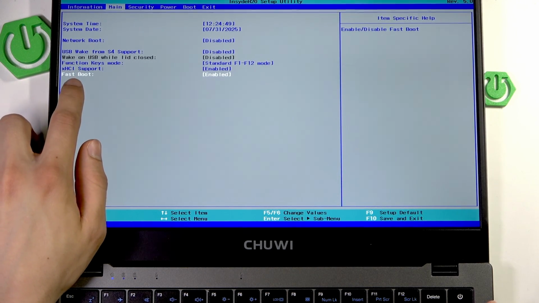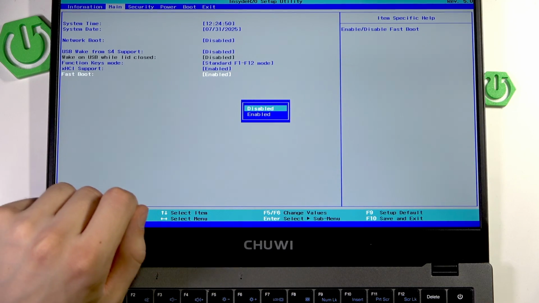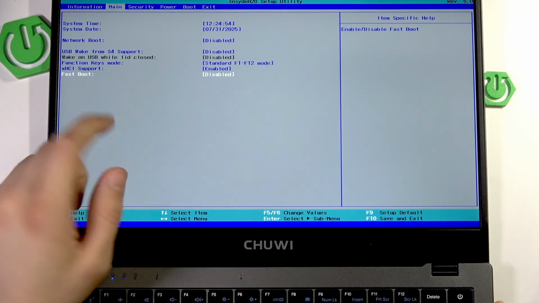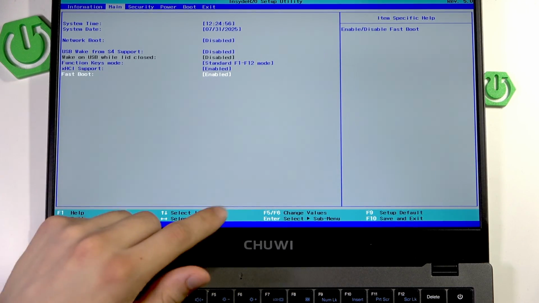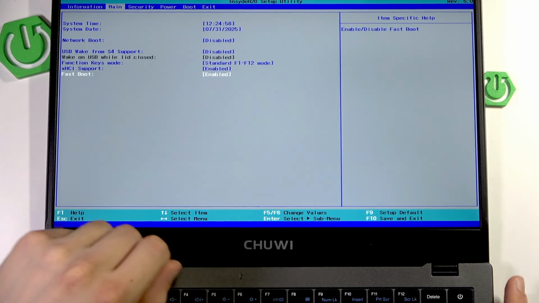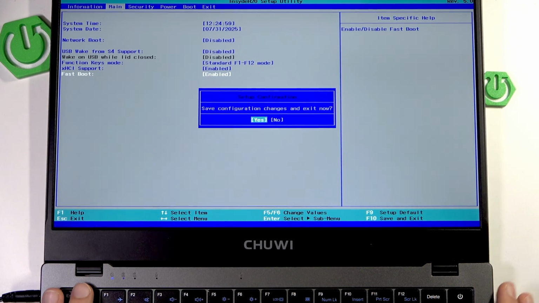Now when you select it, press enter and change the value to disabled if you want to disable fast boot, or to enabled if you want to enable fast boot. To apply changes, press F10 and then enter, and to discard changes press escape and enter.